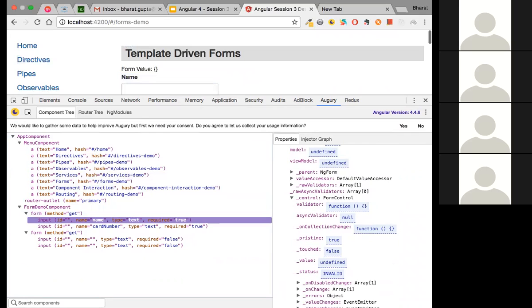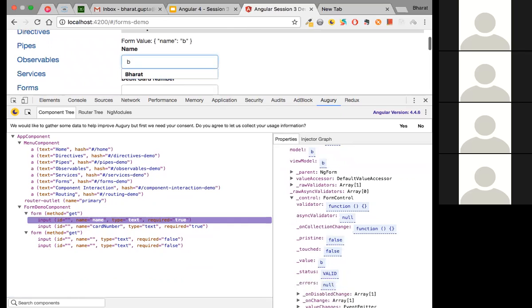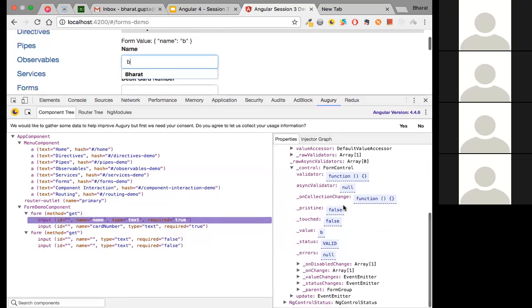If you see, I have not touched the control. _touched is false. Pristine is true. Pristine basically means pure. So as of now, I have not touched it. It is pristine, pure. There's no value, and the status is invalid since I have some validators assigned to this text box. The validators, like there should be at least some value. Since there is no value, it is invalid. Let me enter anything like B. See, the status is valid now.